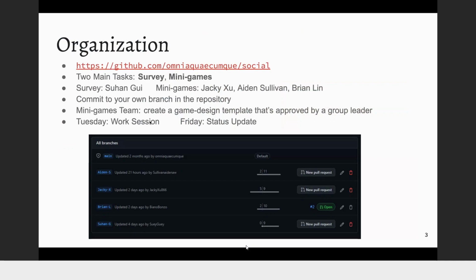For organization, all of us were invited to the Git repository for the Social project. The 2 main tasks that we had were the survey and the mini games. For the survey, Suhan was in charge of it, and the rest of us were on the mini games. We each made our own branch in the repository, so we committed our own work to our own branches. For the mini games team, in the beginning, all of us used a template that the project leads gave us to put down our game design and our ideas, and they had to be approved by Tiffany, one of our group leaders.